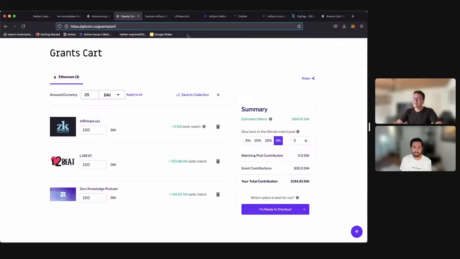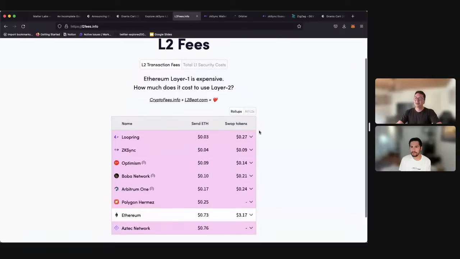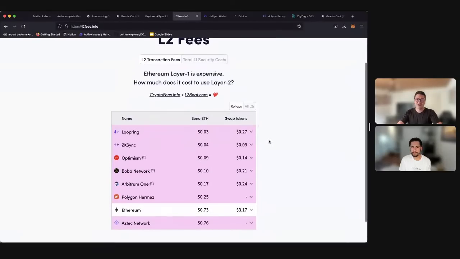Yeah, especially if you go on L2 fees, which has been put together by L2Bits, who we are donating some funds to, and crypto fees. They have put together this page that allows to compare the different fees on L2 versus L1, and you can see that zkSync has quite lower fees, so it allows to give more money in the end to the projects you care about and spend less on gas fees.